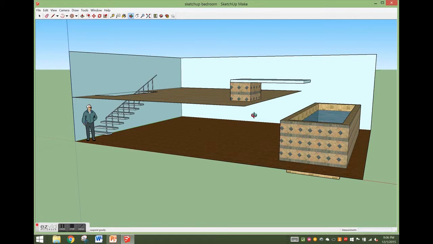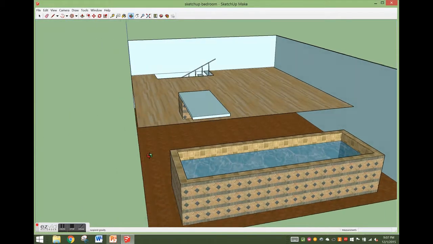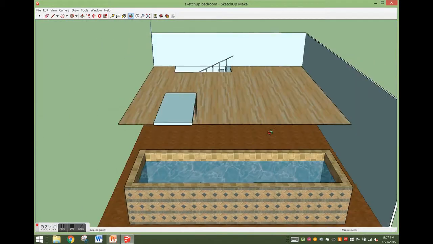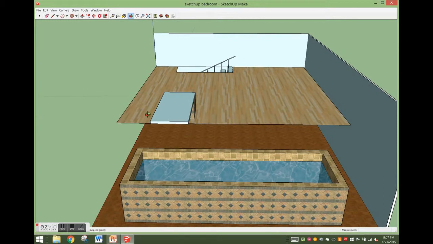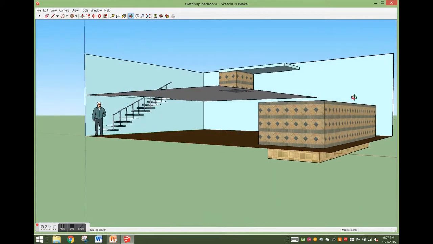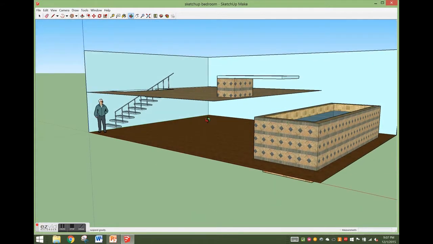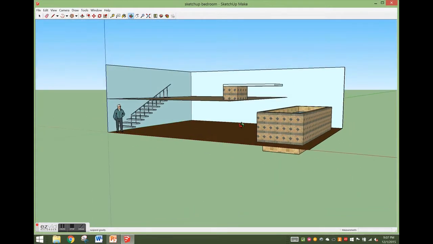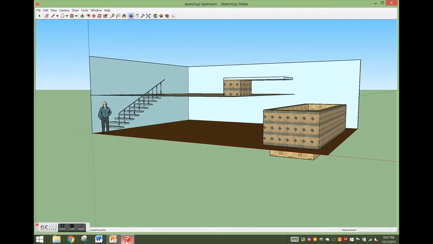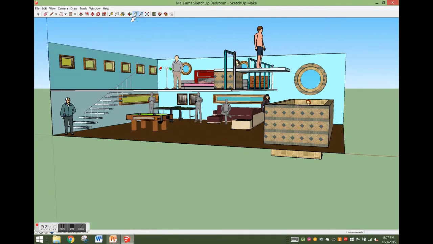So last we left off, we created a pool, a diving board, and stairs going up to our second floor, as well as a railing, and learned about the Follow Me tool. So what we're going to do now is create railing, add some furniture, add some windows, and just fill up our what's now a 2-floor bedroom with some more items. So eventually what you can have is something looking like this.